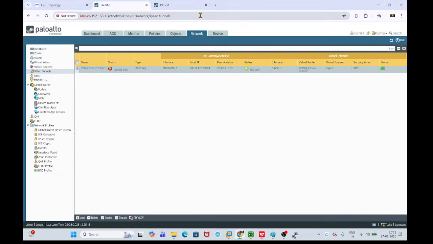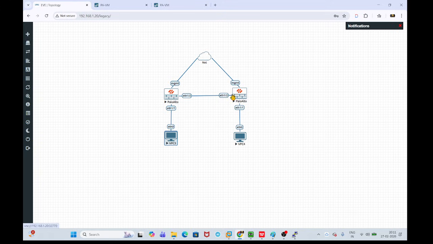Now you can verify the status of the phase 2 tunnel here. Just refresh it, the tunnel came up, and here also, refresh, the tunnel came up, right? So this is the troubleshooting part in phase 2. Now phase 1 is up and phase 2 is up. Now we need to verify the actual traffic.